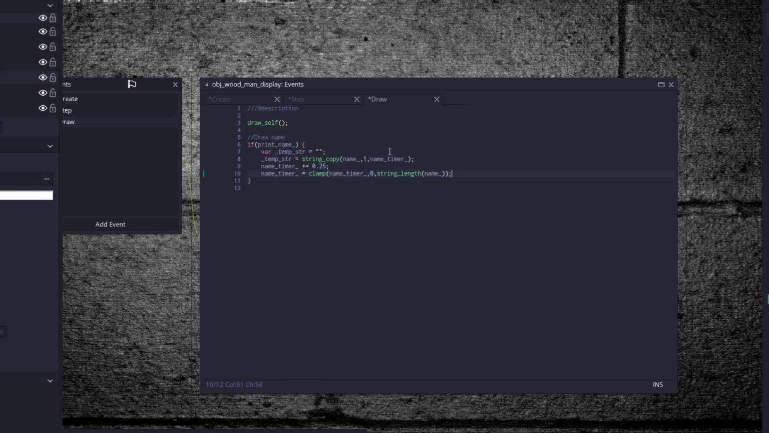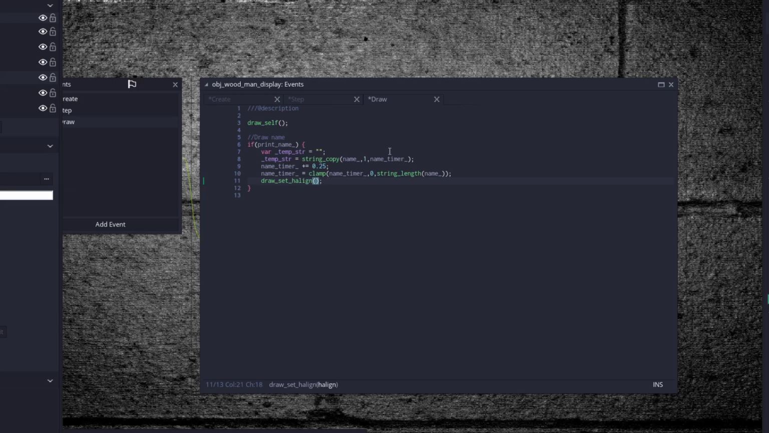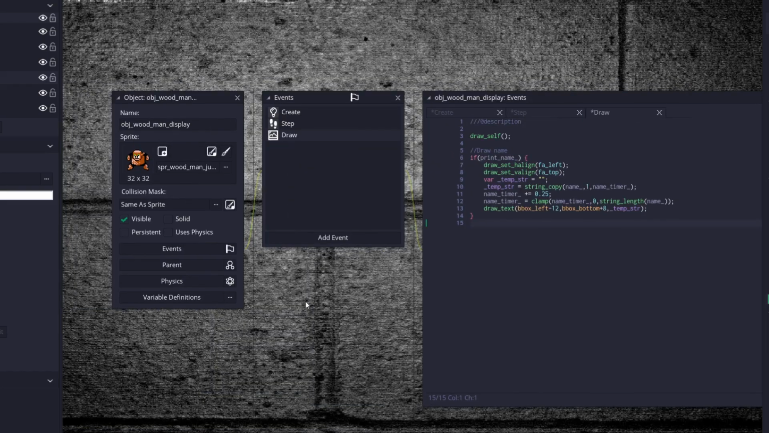So we want to prevent the length of name timer from going over the possible maximum length. And our old friends draw_set_halign and valign. These should probably both be done up here, but I don't know if it really matters. Then draw our text, bbox_left minus 12, bbox_bottom plus 8, _temp_string. That's it. Should be done now. Let's test it out, see how well it works.